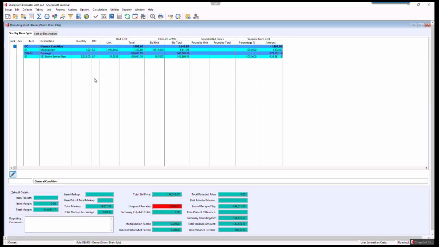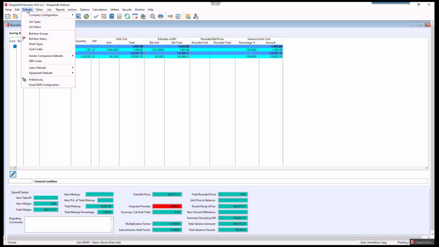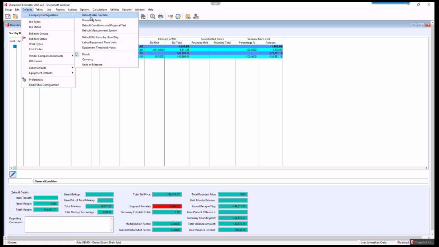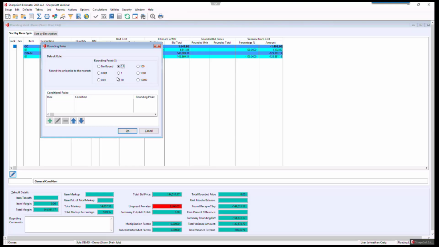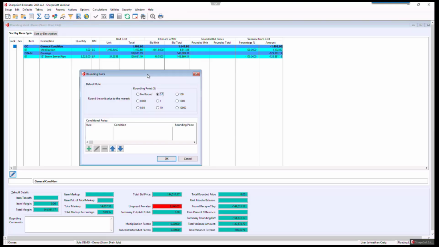Okay, and what I mean by that is, if we go to our defaults up here at the top and go to company configurations, there is a section for your specific rounding rules. Now, there's a bunch of different options, but the default rule is we're going to be rounding the unit price to the nearest what.